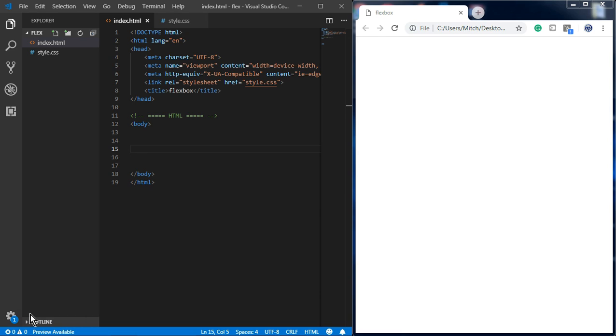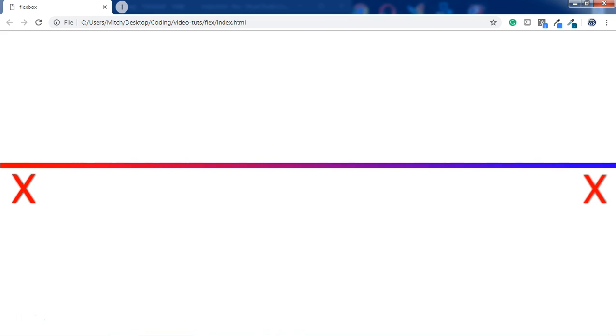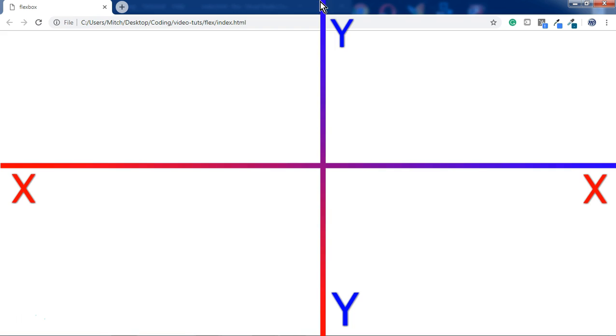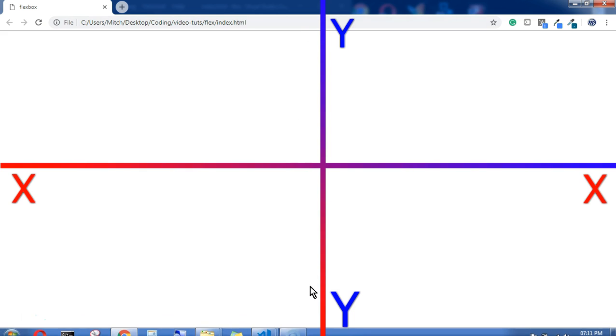In this video I'm going to try to teach you Flexbox. Alright? Now, there are two things you need to understand. The first thing is the x-axis and the y-axis. The x-axis goes from left to right, and the y-axis goes from top to bottom.